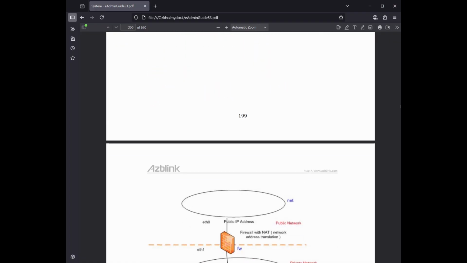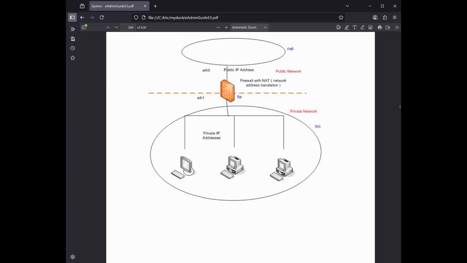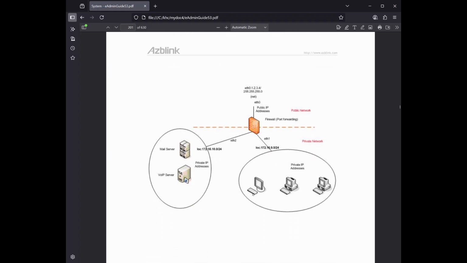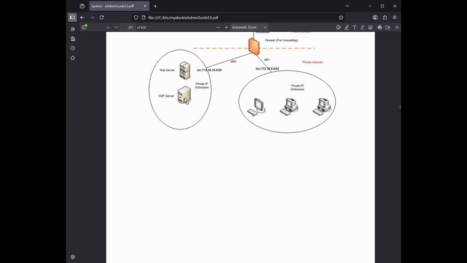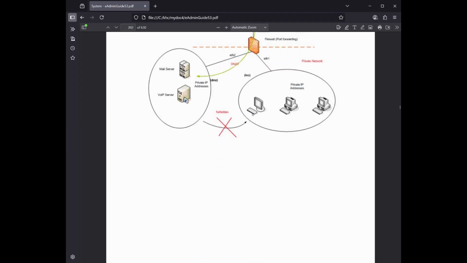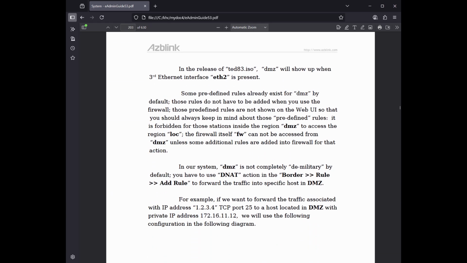In the release of TED83.ISO, DMZ will show up when third Ethernet interface ETH2 is present. Some predefined rules already exist for DMZ by default. Those rules do not have to be added when you use the firewall. Those predefined rules are not shown on the web UI, so you should always keep in mind about those predefined rules. It is forbidden for those stations inside the region DMZ to access the region LOC.